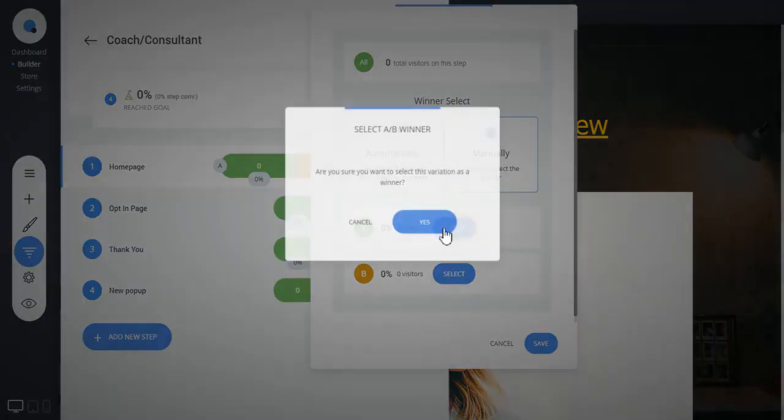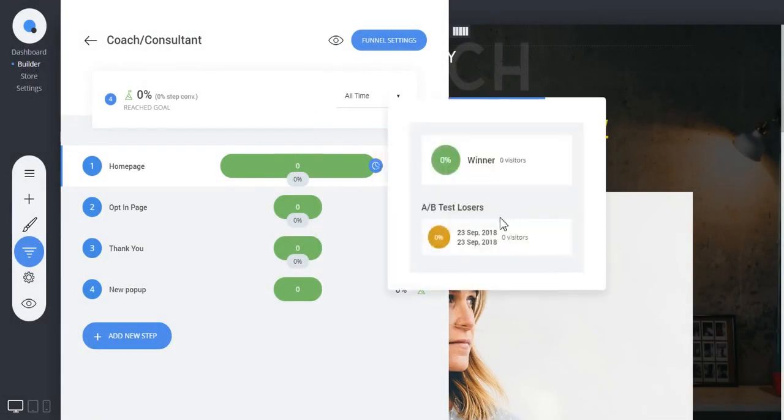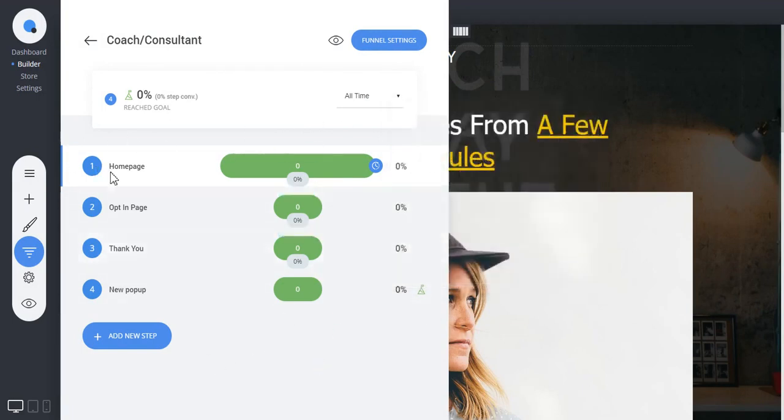So let's say the A version. And now here you can see the A version is the winner. You can see the A/B history with all the previous tests, the losers, and the actual winner, and how many people came, and the conversion rate of that step, that page. So this way you can easily do A/B testing.